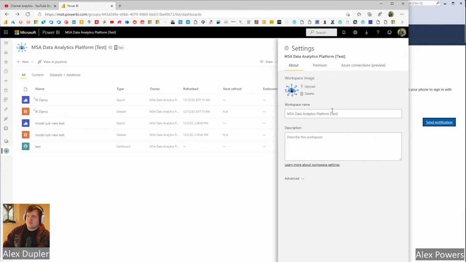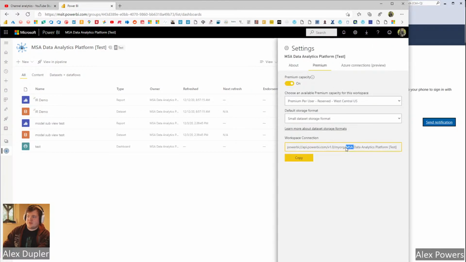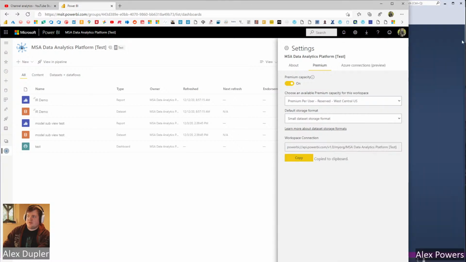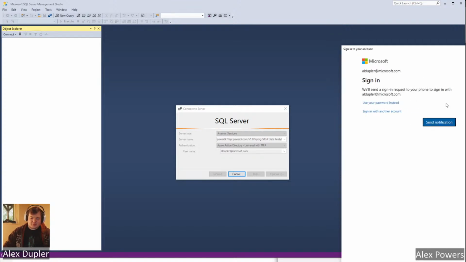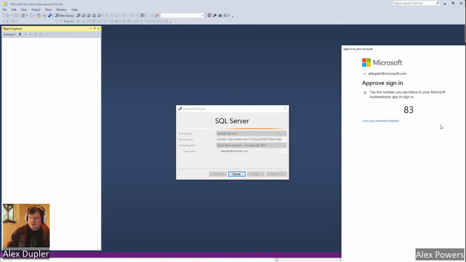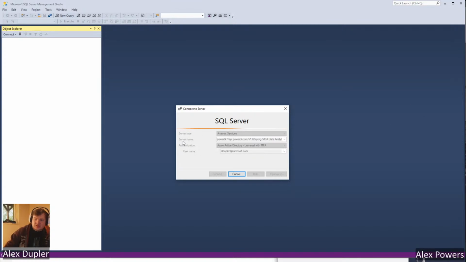Nope. So I'm going to get my endpoint and connect. Let me just sign in. So this is in SQL Server Analysis Services. I'm in SSMS, and you don't have to install anything special. You just have to have the latest version.